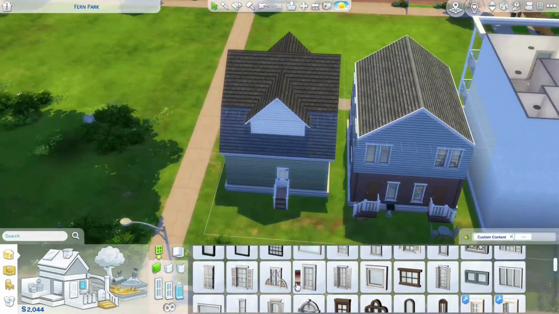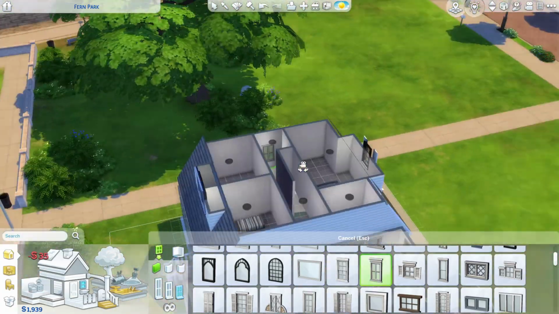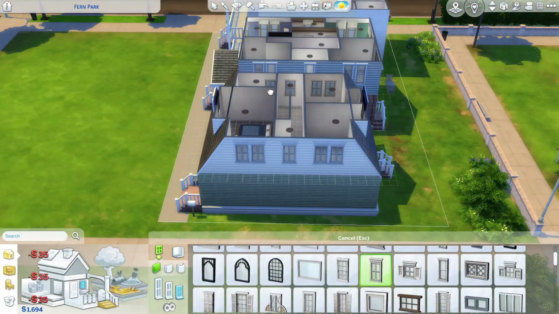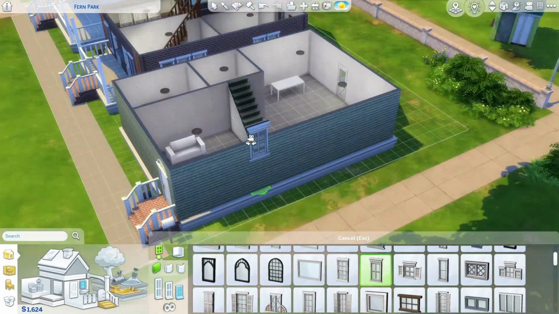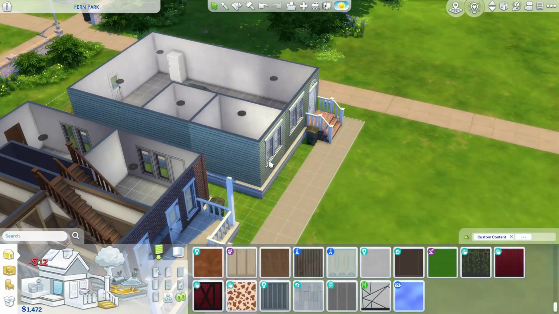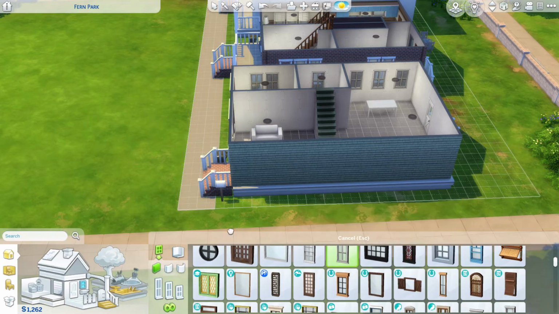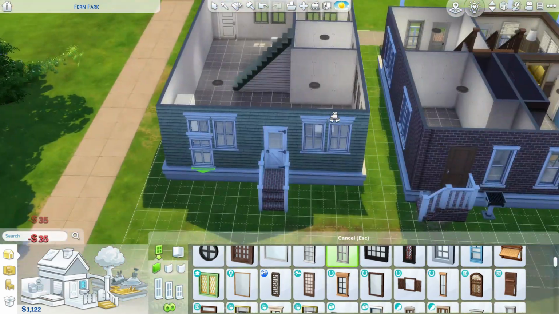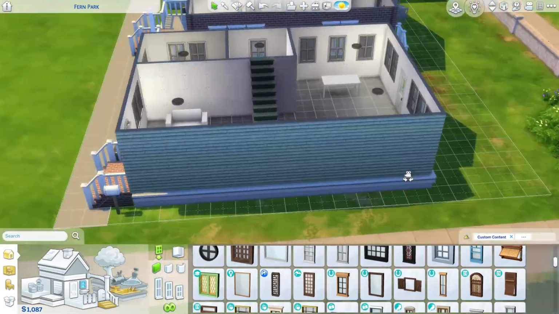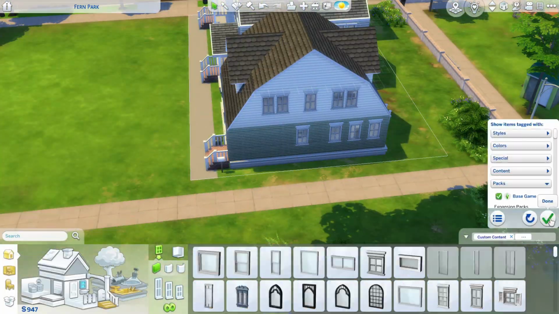I also didn't realize this at the time, but I was running on their budget while building all of this stuff, so that's why I'm spending so much money, and in a second I'm going to run out of money building these windows. That's when I move them, and I did use cheats. I used the motherlode cheat to get them some more money, because they were out, and then I finished building.